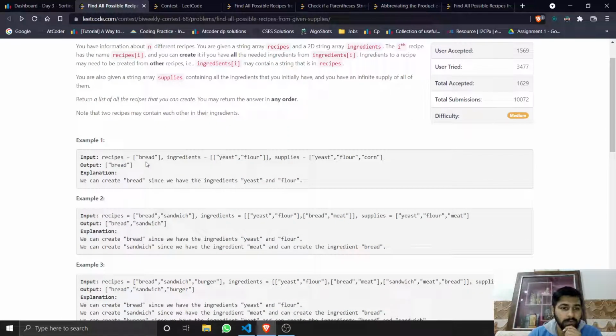So here we are only given one recipe, which is bread. We are given the ingredients yeast and flour. That means to prepare bread we need two ingredients: one is yeast and the second one is flour. And we are also given the initial supplies that we have: infinite supplies of yeast, flour and corn, right?